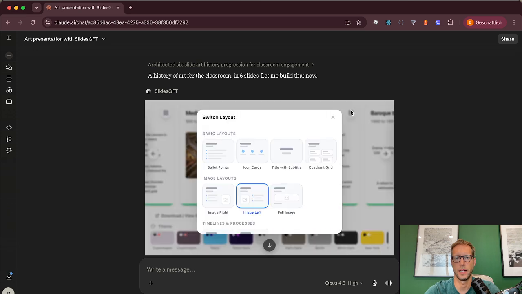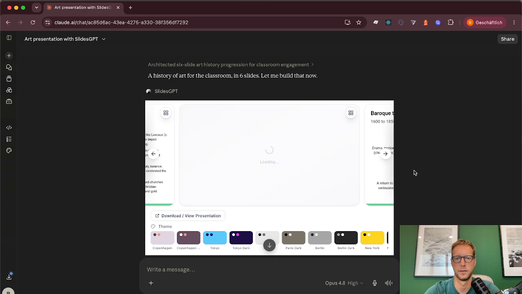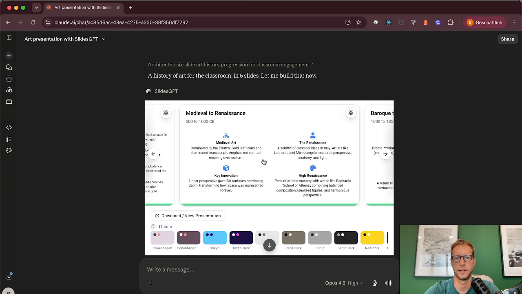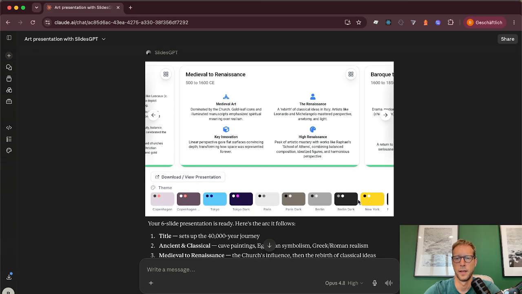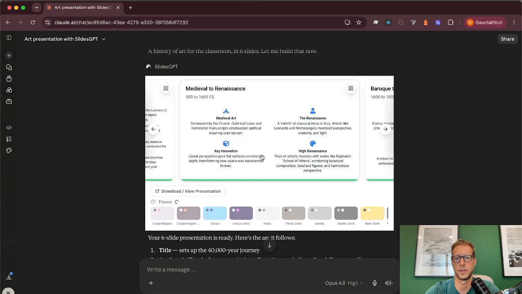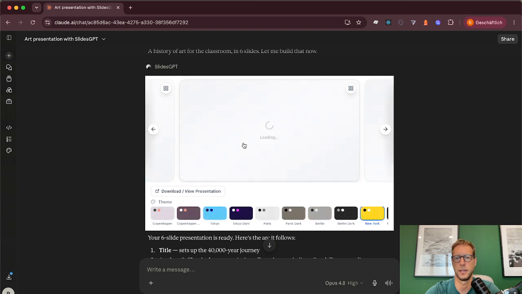We have many more layouts that you can select from. For example, icon cards. I just selected this. Now it has icons and text here, but just by writing a message here, I can update the slides to my own preferences. Also, I have a few themes available. I can click on the New York theme, for example, and it will change the whole presentation into a yellowish layout.